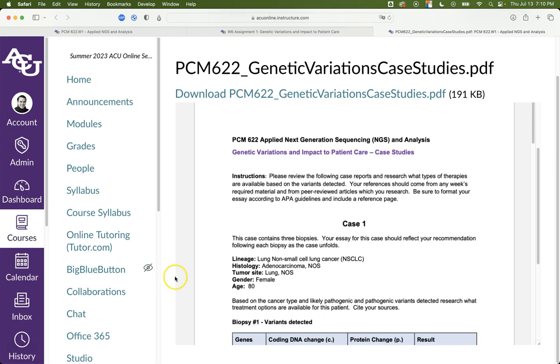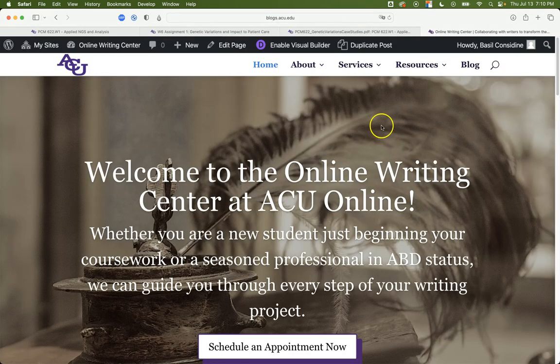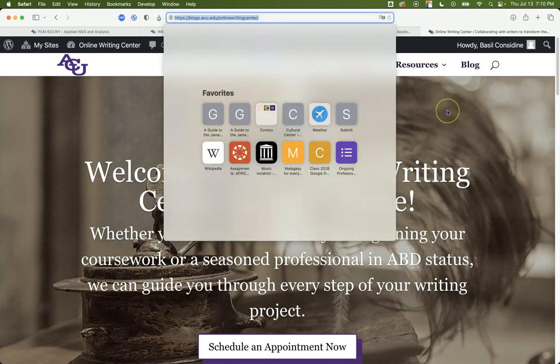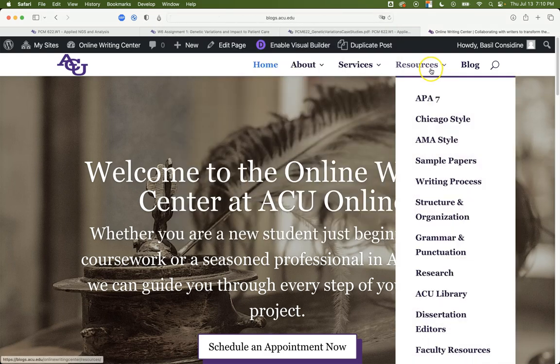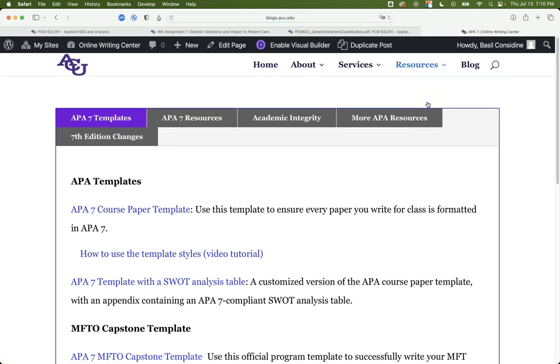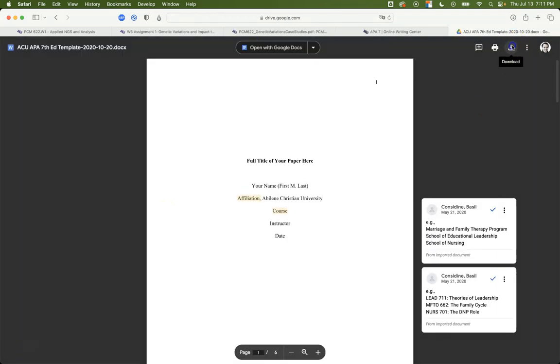And for this, we should go ahead and grab a copy of our APA course paper template. Now, I've gone to the ACU Online Writing Center website, blogs.acu.edu/online-writing-center. And if we go to resources and look under APA 7, because we use APA 7th edition at ACU, especially in all the online programs, we have this APA course paper template that you can click to download. Now what you want to do is click this download button.